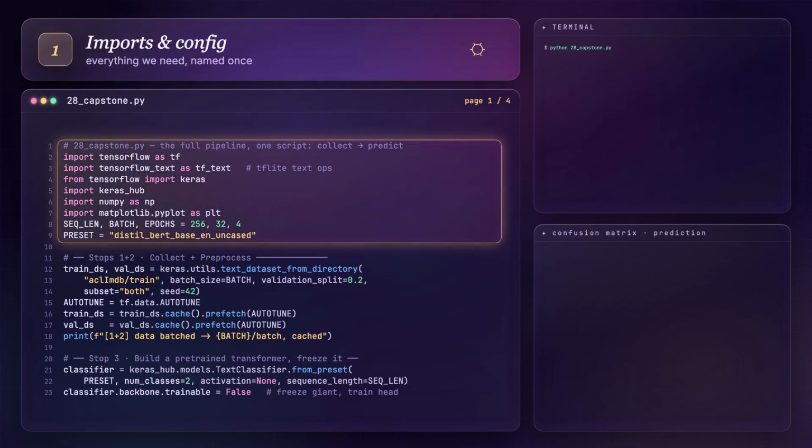Imports and config up top, TensorFlow, Keras, Keras Hub for the pre-trained backbone, and TensorFlow Text. We'll need it both for the conversion and to run the model on device. NumPy and matplotlib for the figure. We set the constants once, sequence length, batch size, epochs, the model name.